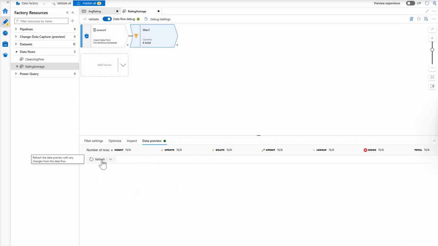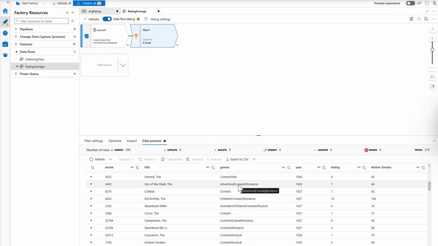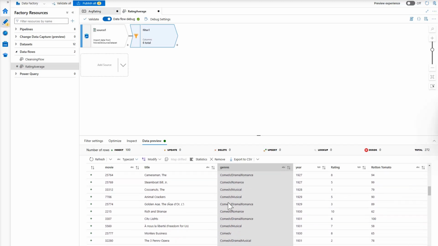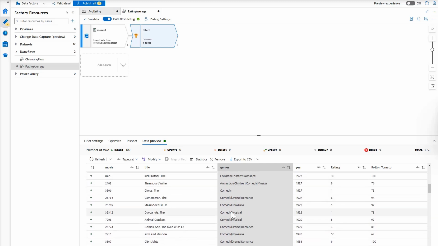I go to data preview, refresh. If you look at the value that we have in the genre, it's a pipe delimited text, and you might have multiple genres in that column. So that was the reason that we used the instr function to find the comedy substring inside all this string. And as you can see, all movies that include the comedy genre are in this list.